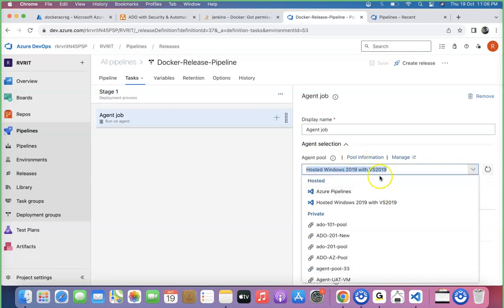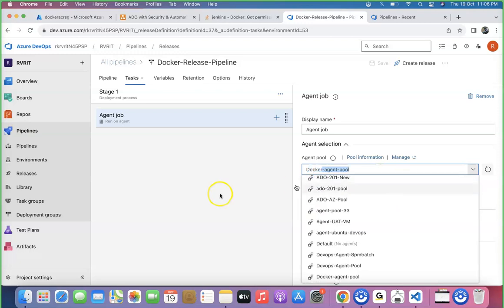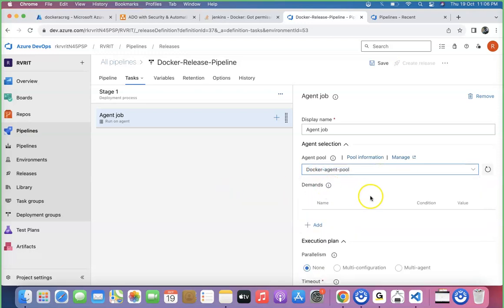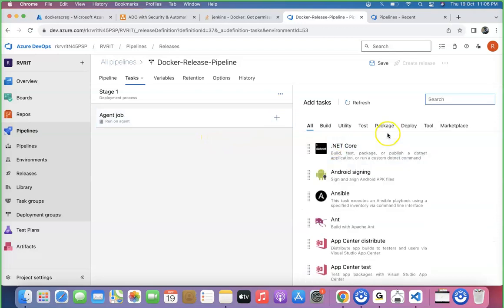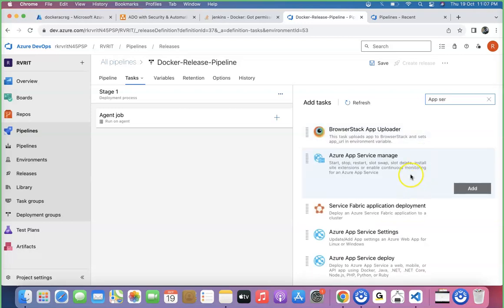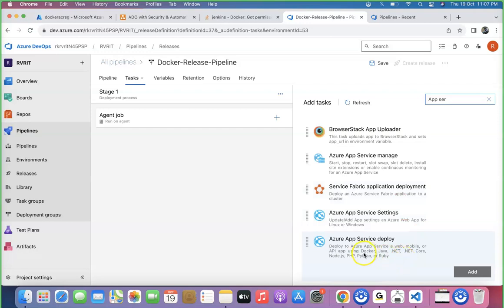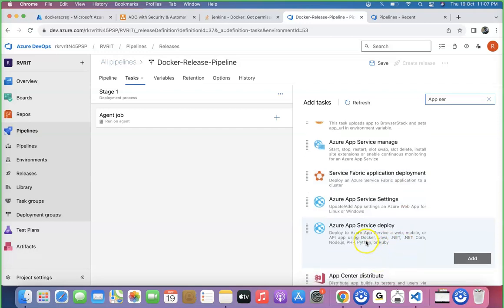Here you can see the agent pool. Yes, we have an agent pool already, which is the Docker agent pool. You just select that one. Now the challenge here is that you need to deploy this particular thing in the app service model. So you just go there and select your app service deploy. That's the thing exactly. Yes, it is also referring to Docker.